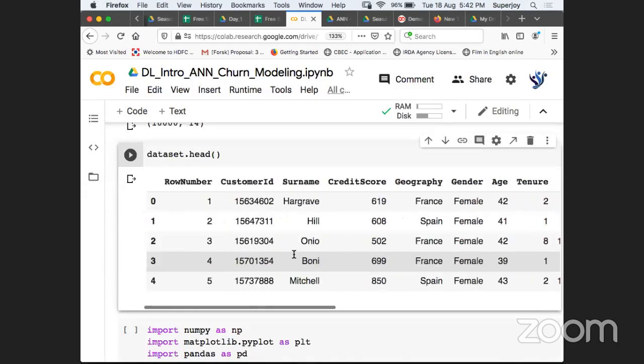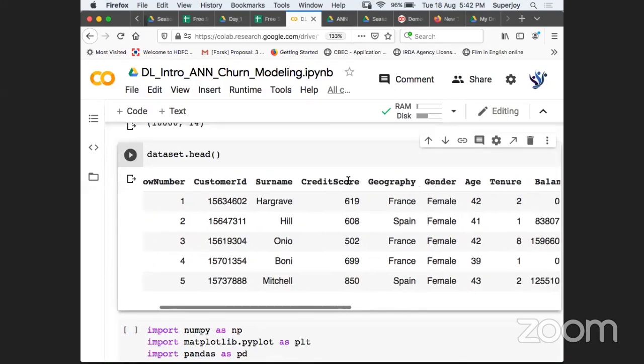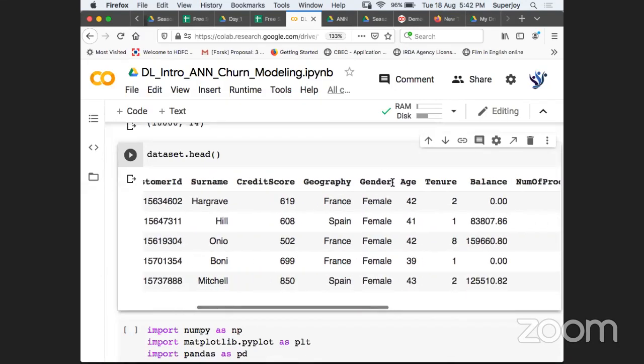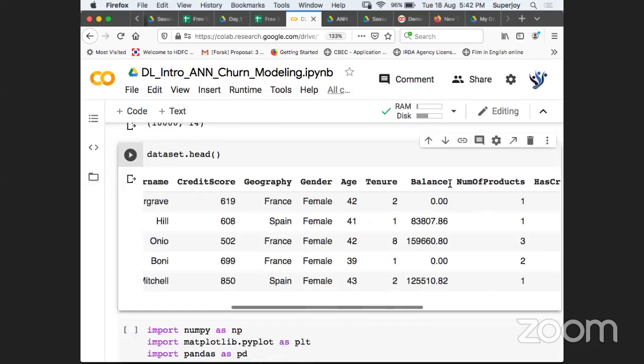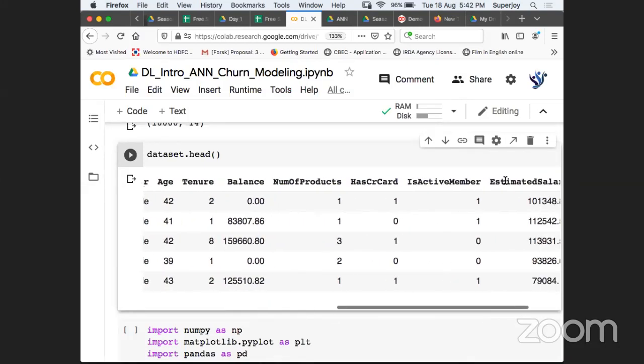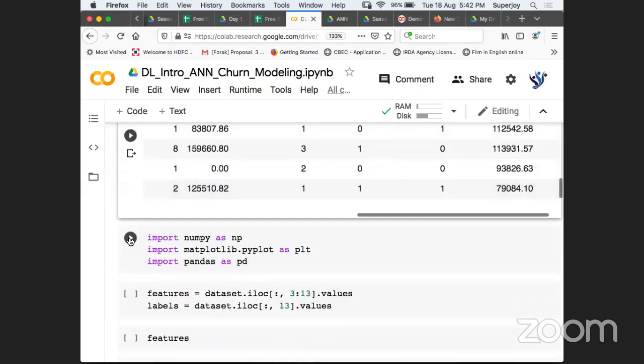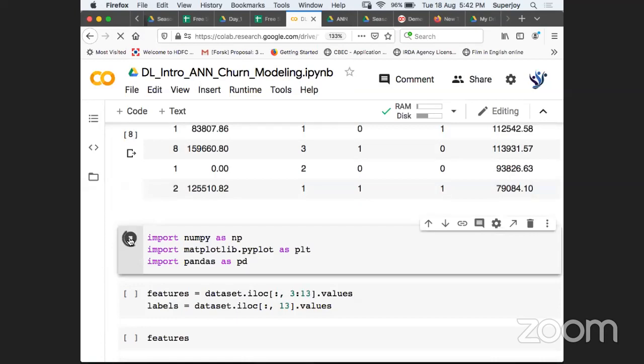So starting from column index 0, I will drop column index 0, I will drop 1, I will drop 2. So I will not count 0, 1 and 2. I will start directly from 3. So this is index 3, 4, 5, 6, 7, 8, 9, 10, 11, 12, estimated salary.